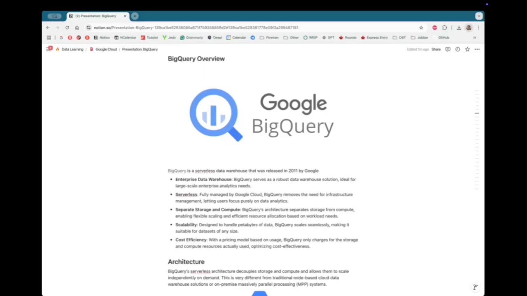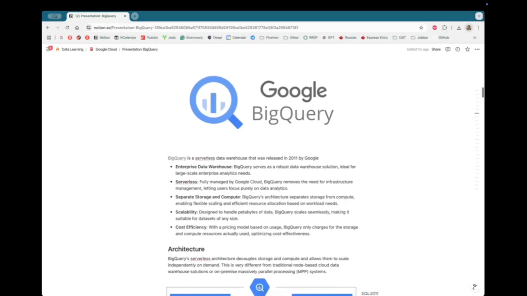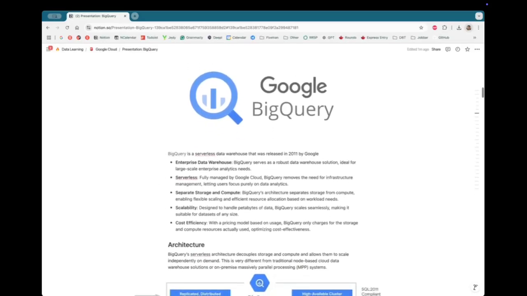So what are the key features or pros of Google BigQuery? First of all, it's a big enterprise data warehouse. It's good for large scale enterprises and for analytical needs. The second point is it's serverless. So the server is fully managed by Google, so you don't need to manage a server. And it means that BigQuery is a platform as a service, so you don't need to spend time on managing infrastructure.